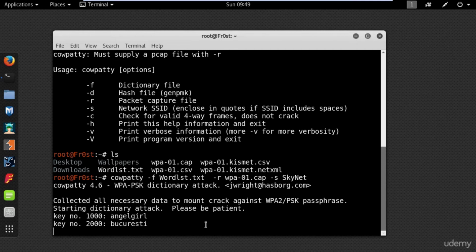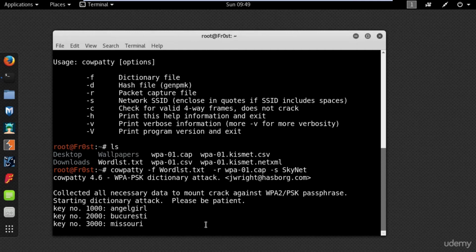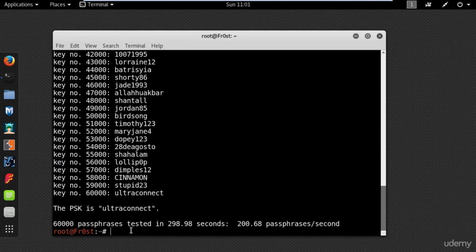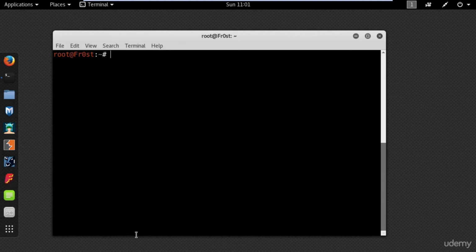This process is very CPU intensive and slow. So I'm going to skip ahead here. And you can see it takes almost 5 minutes to crack the password. But the way to speed this up is to create your own hashes by using a tool called genpmk.